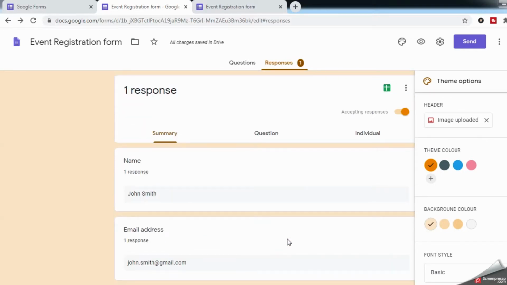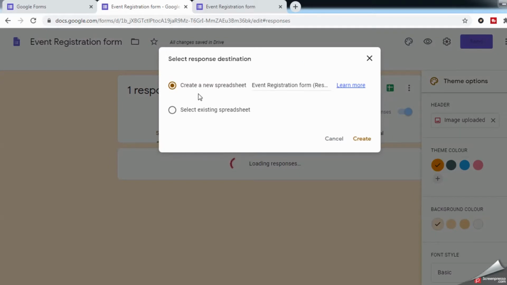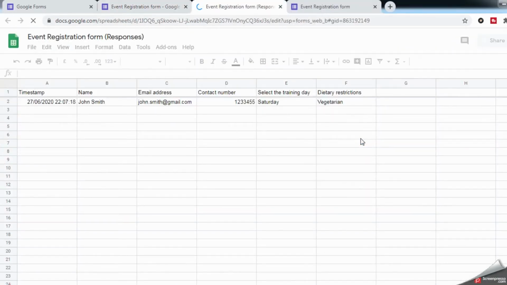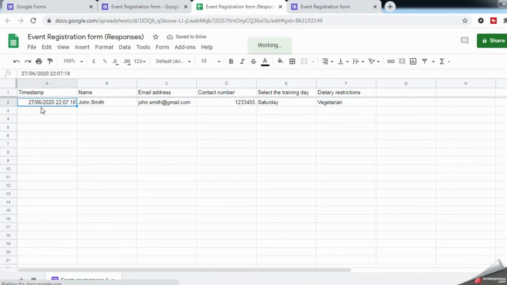Also, you can collect these responses in an Excel file. As you can see, there is a spreadsheet tab over here. All you need to do is click on this spreadsheet tab and it will ask you to create a new one. So let's create a new spreadsheet. This response is now linked to your Google spreadsheet, and it has added all the necessary requirements. As and when you have an update, the spreadsheet will be updated with the response.